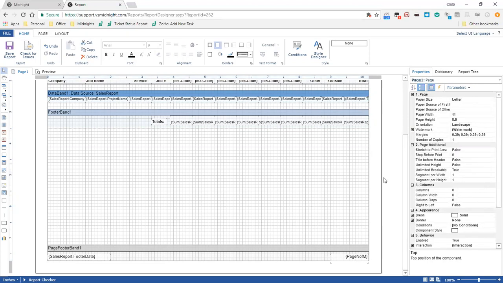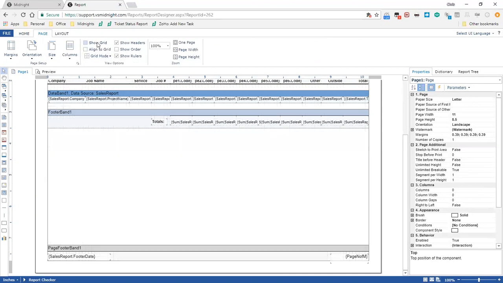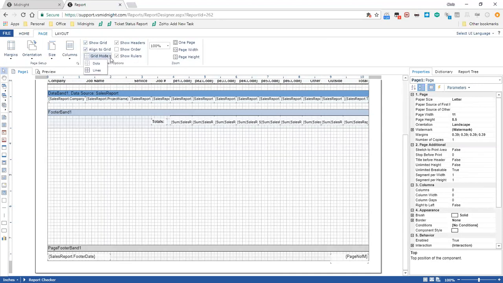You'll also notice that we have a grid in our background. You can control whether the grid exists or not by entering the page tab, clicking to show the grid or align your boxes to the grid, or even modify if the grid is dotted or full lines.